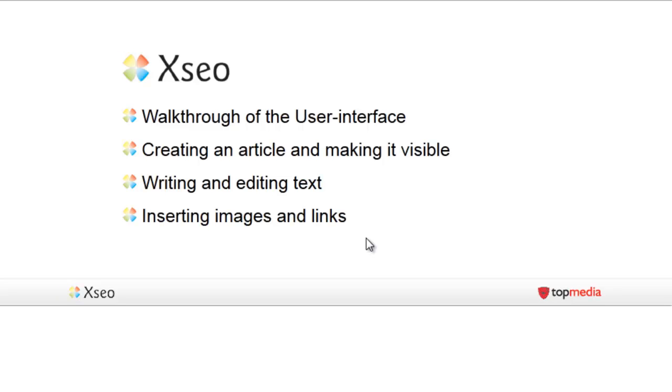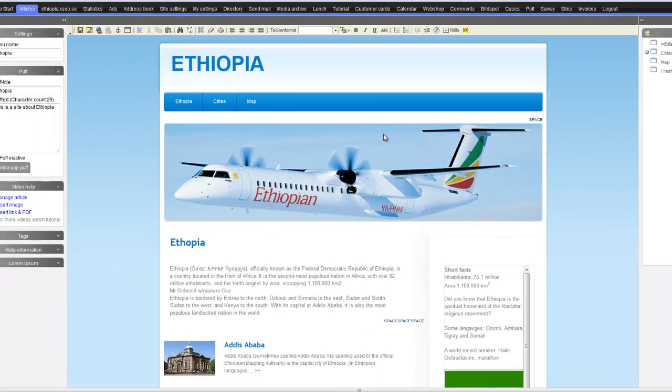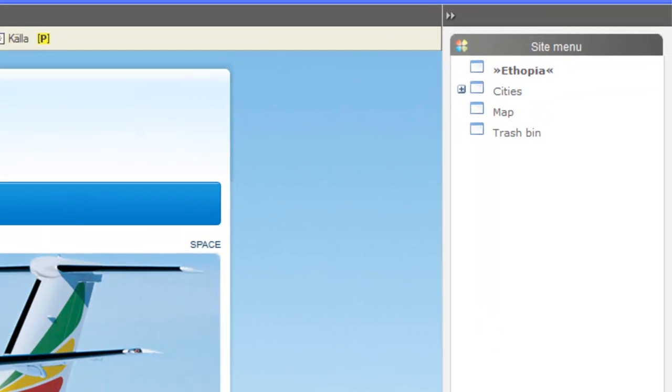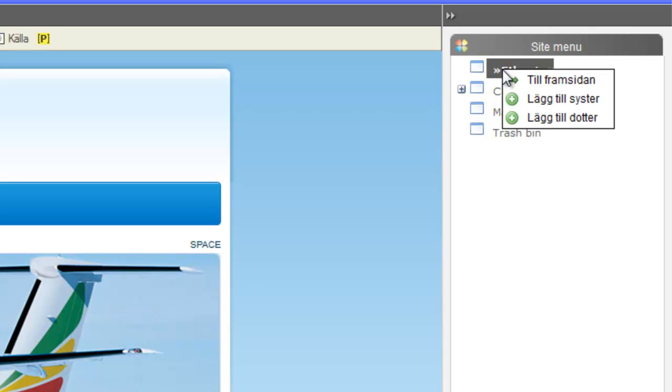Now let's go on and create an article and make it visible for your visitors. We're back at the previous page and I'm gonna start making an article. As I previously mentioned, you create articles in the site menu to the very right of your screen, and if you right click on one of these articles you will get a couple of alternatives. So I'm going to do that, and then you get these three alternatives, and currently these are in Swedish, but in English they would roughly be translated to the front page, add sister, add daughter, and I'm going to explain what sisters and daughters are in a minute.